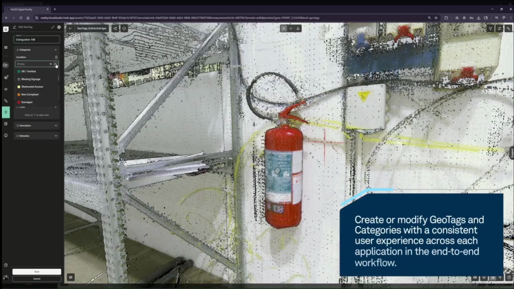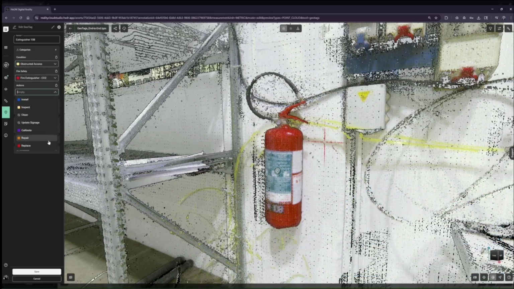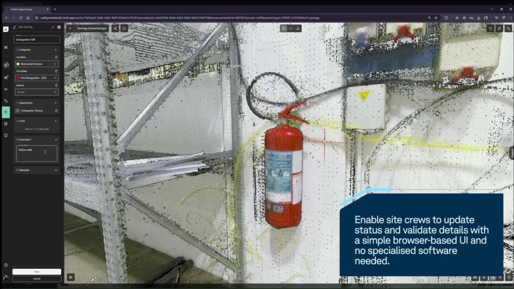But now we can go in and we can edit it. So you can see here we can now change the condition if needs be. We can put any actions on there. So all of this has been categorized according to the user preference. You can add a description, you can add your attachments, you can add your links, but everything then is being updated.